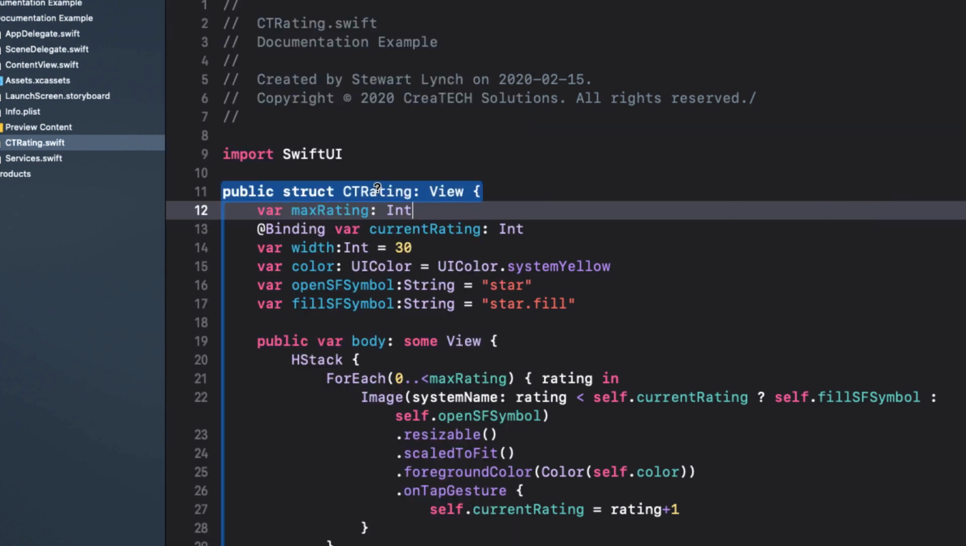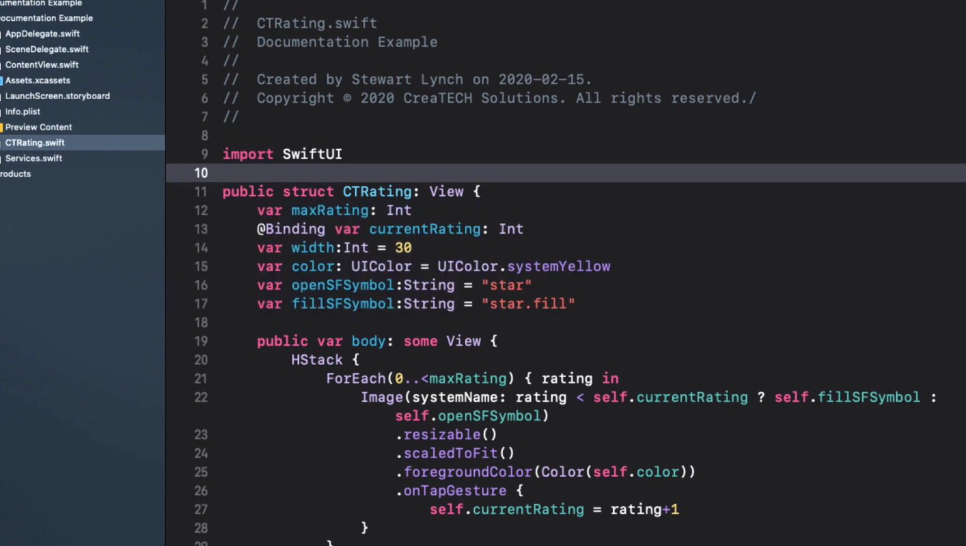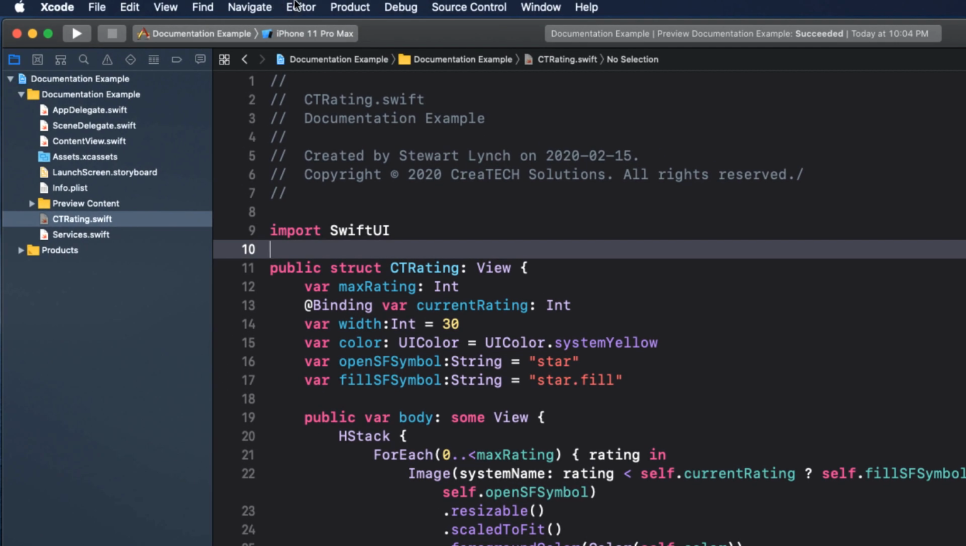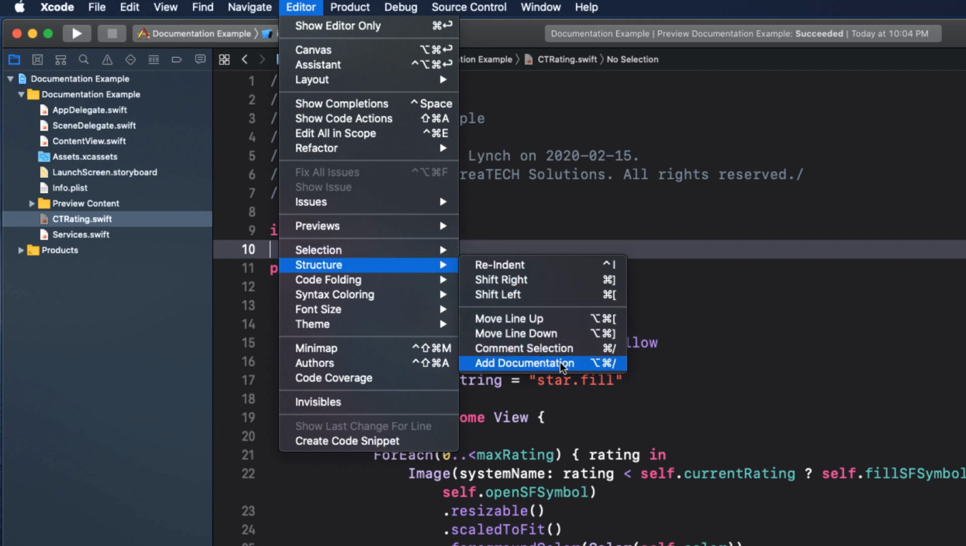Let's option click on this struct CTRating. All we get here is the default, which is the declaration. I want to add more help so that if I share the custom SwiftUI ratings view, others will know how to use it. Just before the declaration, place the cursor, then choose Editor, Structure, Add Documentation. I always have a hard time remembering where this is, so I've memorized the keyboard shortcut, Option, Command, /.